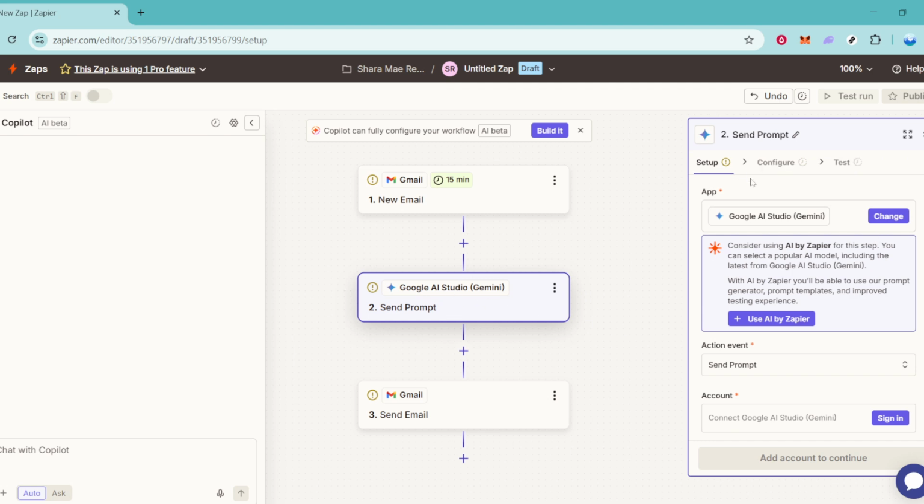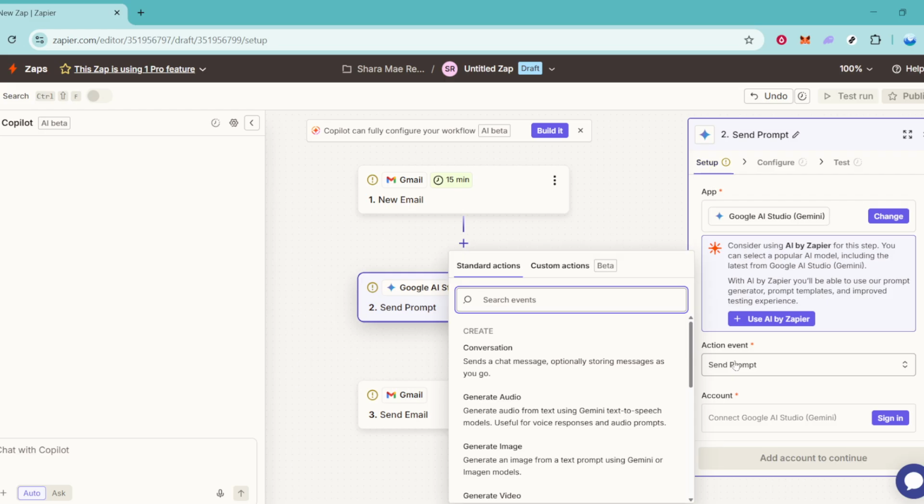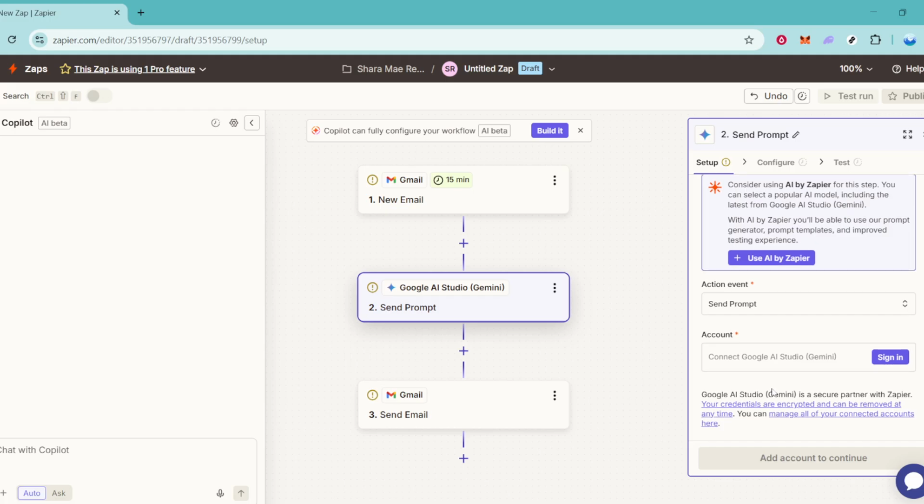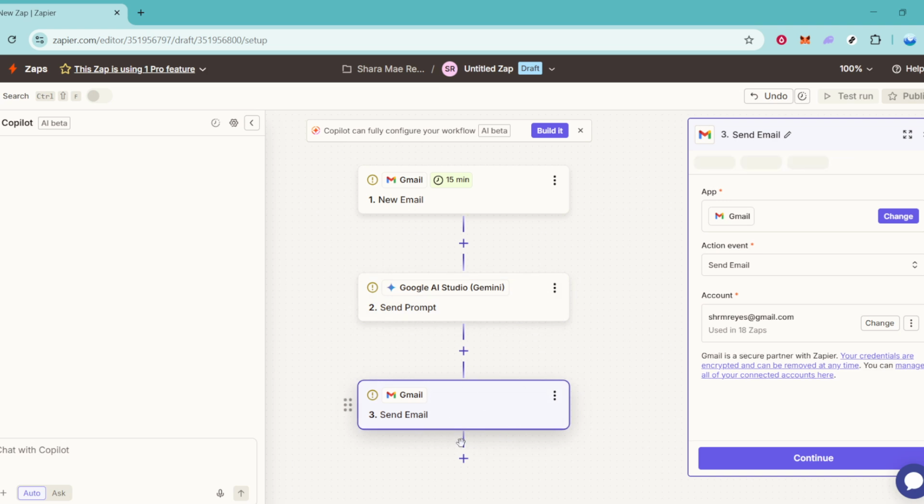Next, add an action and choose Google AI Studio. Select the Gemini model and the option to send a prompt. Map the email content from the Gmail trigger into the prompt so the AI can read the incoming message. A clear instruction works best, such as, write a professional reply to this email. You can refine the tone, length, and goal here. Polite and concise is a good starting point. If needed, you can also pass the email subject or sender name for extra context, but avoid including any sensitive data that isn't necessary.